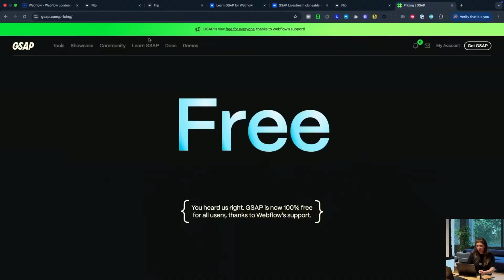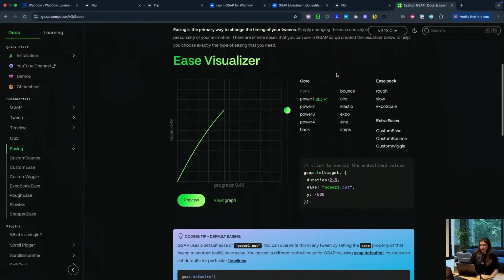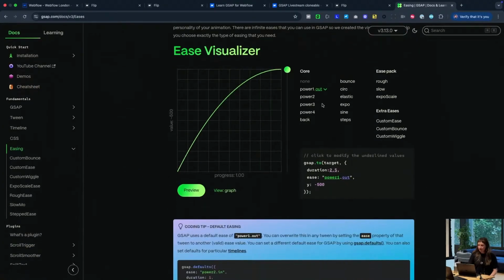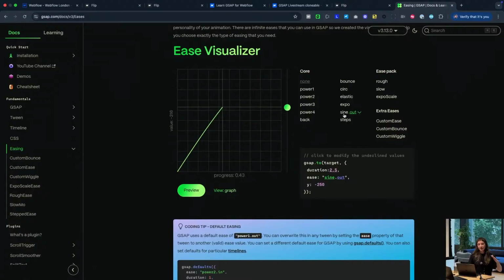If you go to the GSAP docs and you go to the easing page, we've got an ease visualizer, so you can see how they feel. So like bounce easing, playful, elastic easing, even sillier. Sine easing is very smooth. Expo is a lot more kind of swishy.